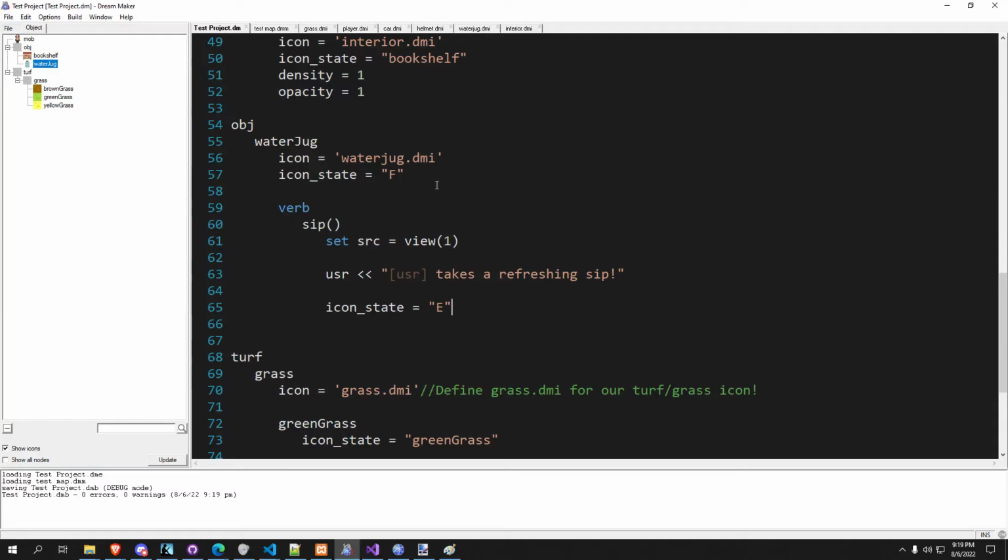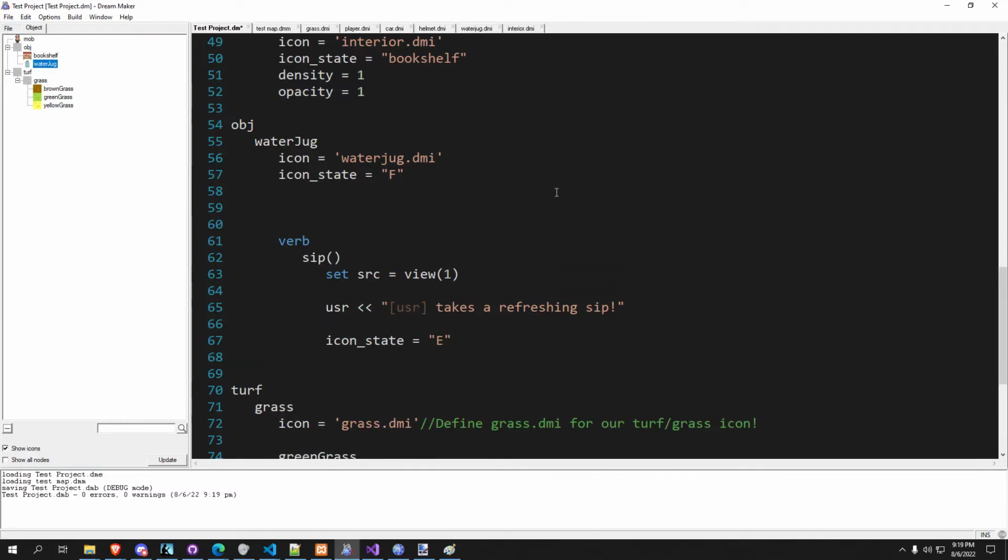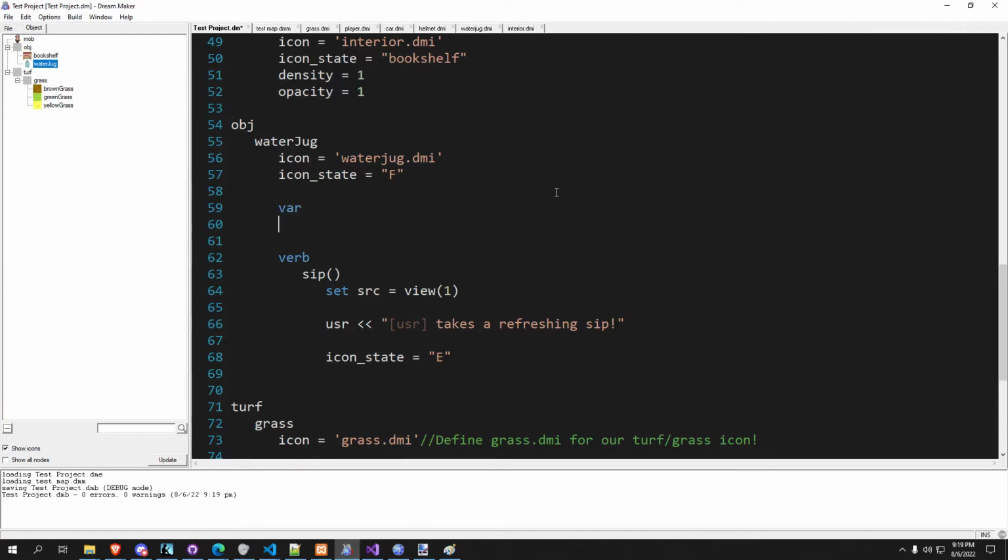So let's create a variable for this water jug. And it's just like creating a verb, except a variable is to store a piece of information. If you're familiar with programming, you already know what a variable is, but it's just to store a piece of information. So we're creating a new variable named water level. We're going to set the value to 2. And every time the game launches, water level is going to be 2.